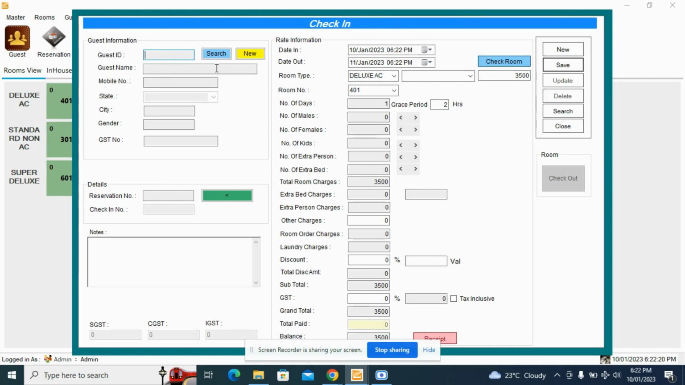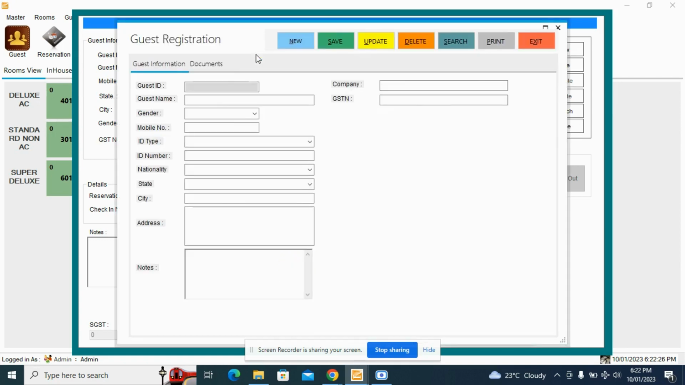This is the check-in screen. You can search for an existing customer. If you are creating a new customer, you can click on new, and here guest ID is not required. For example, if you want to enter the guest name, I'm just entering the guest name as xyz. The gender you can mention, whether male or female, and the mobile number also. And what could be the ID type, whether driving license, Aadhaar card, whichever details you are taking, you can enter here.